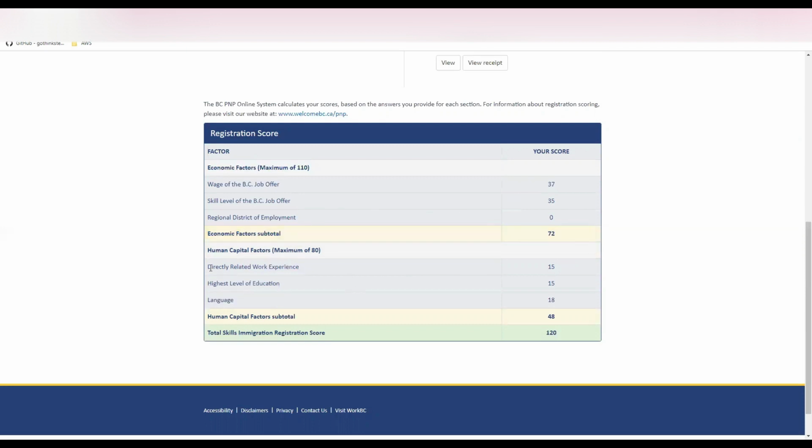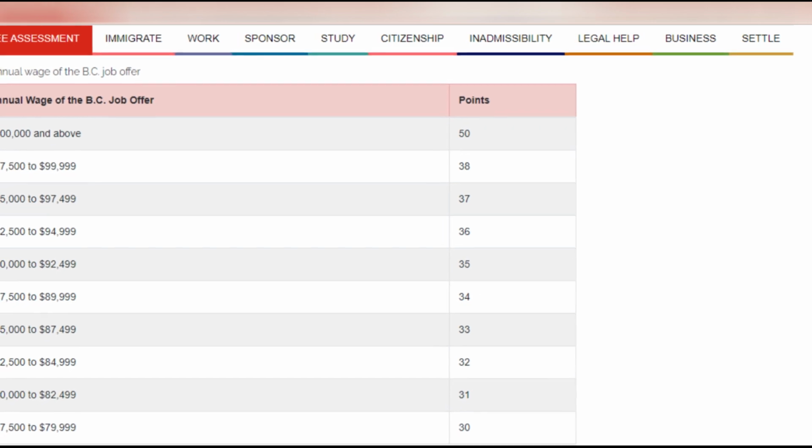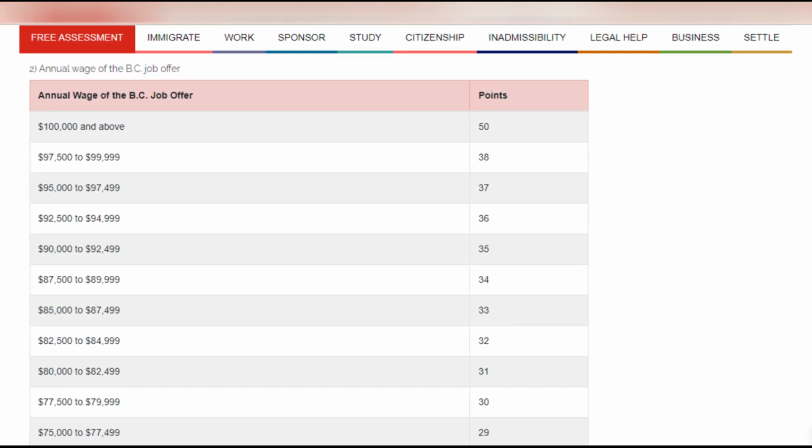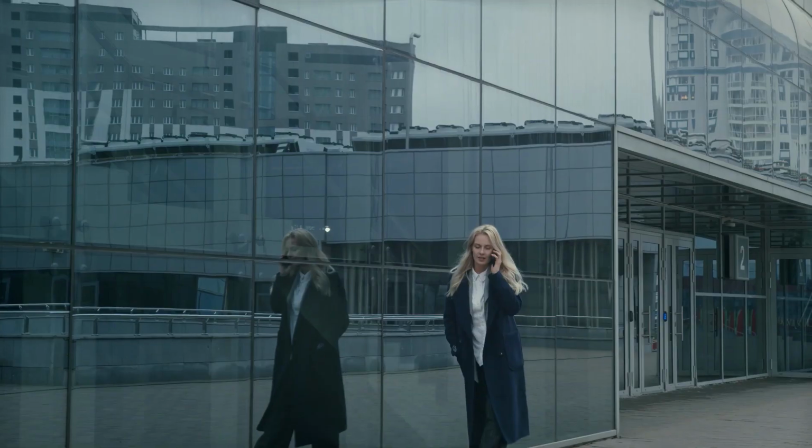Also, we already had a job offer while in India from a well-known Vancouver-based IT company. So we got another 35 points for the job offer and 37 points for the required salary slab. For a job offer with a salary of 100K and above, you get 50 points. And from 95K to 97,499, you will get 37 points.